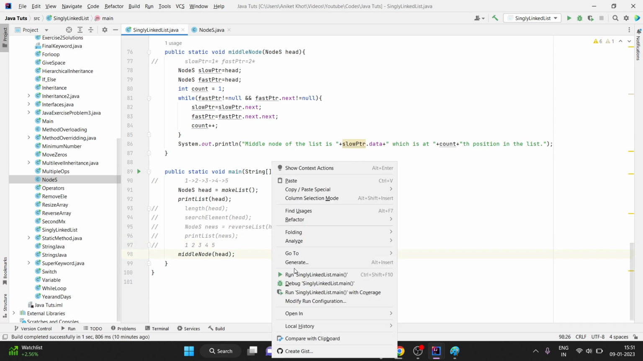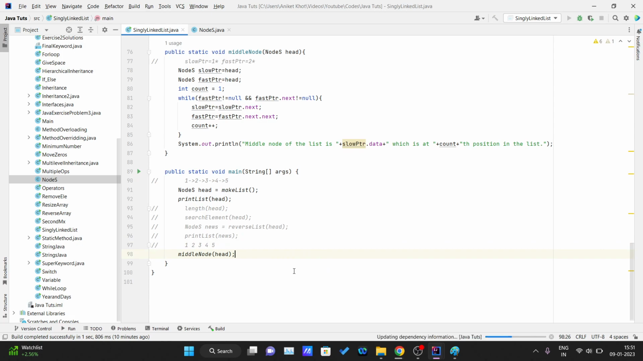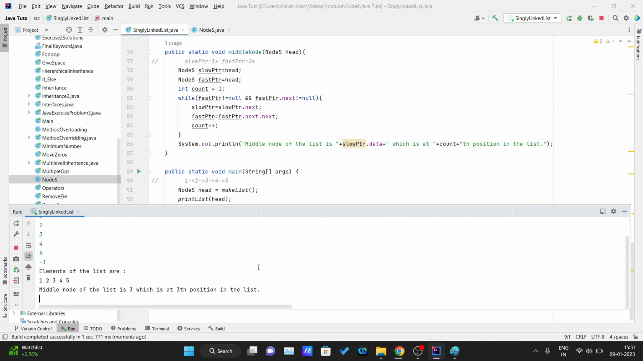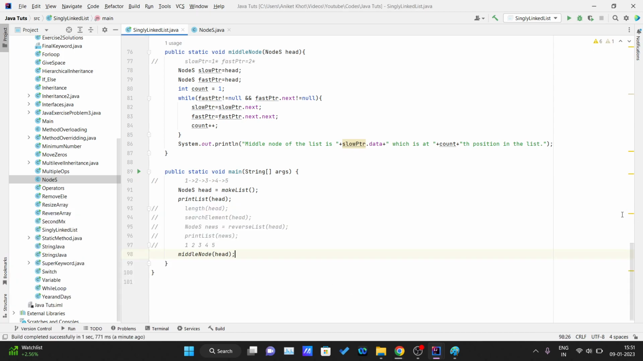Okay, now if I run this, 1 2 3 4 5. So what do you think? 1 2 3 4 5 is there, and according to this list, 3 should be the middle node of this list. Let's see if it is the case. Yeah, elements of the list are 1 2 3 4 5. Middle node of the list is 3. Yes, this is right. Middle node is 3, which is at third position of the list. That is 1 2 3, third position of the list. So everything is working fine.